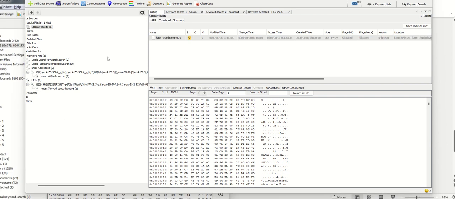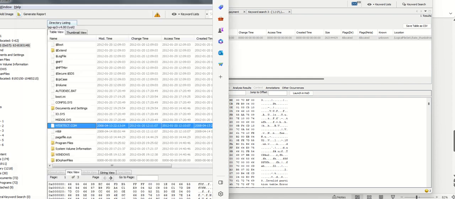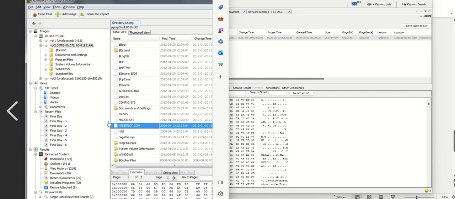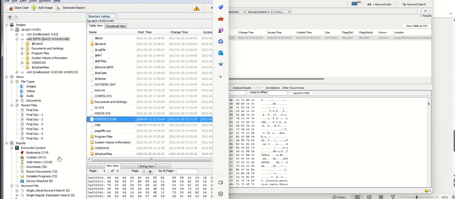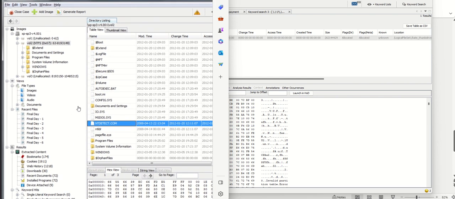And that was pretty much it. This is a pretty simple assignment. Usually there's more results. For example, usually you would get this many types of results. You get the file types, recent files, extracted content, cookies, web history, downloads, recent documents, installed programs, devices attached, bookmarks. This is more of a complex case.